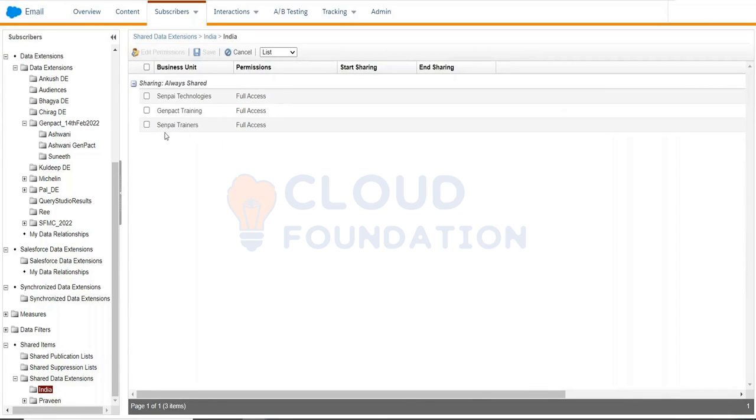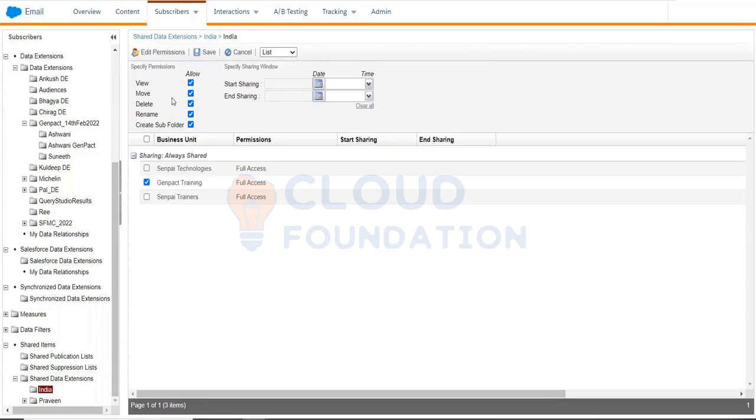It will ask you for all the business units that you have already. You will have business units like India, France, Germany, all of them. Let's imagine this is your India business unit, and click on Edit. It will give all of these options to view, move, delete, rename subfolder, and click on Save.